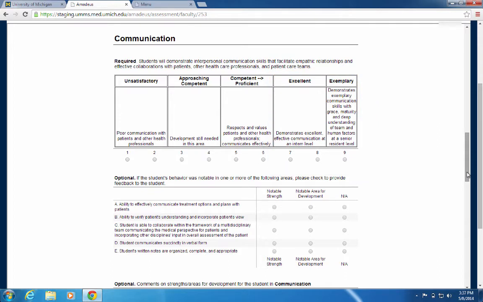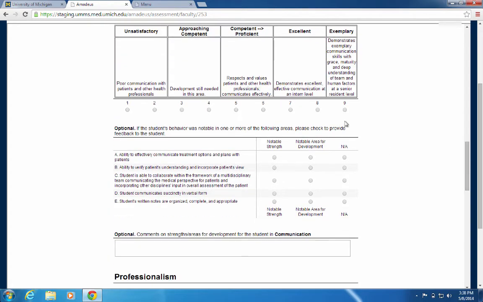7 and 8 are now considered excellent, with the explanation that the student, for example in communication, demonstrates excellent effective communication at an intern level. Exemplary now means that the student demonstrates exemplary communication skills with grace, maturity, and deep understanding of team and human factors at a senior resident level. Please keep the change of the questions in mind when you're filling out evaluations for students in the coming academic year.